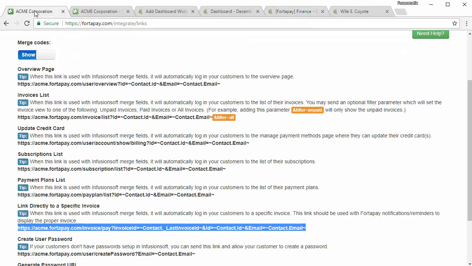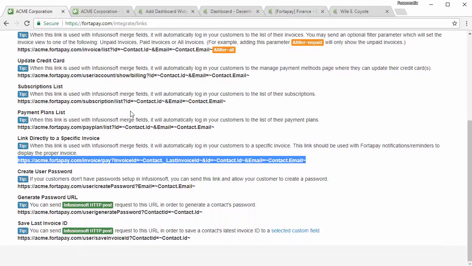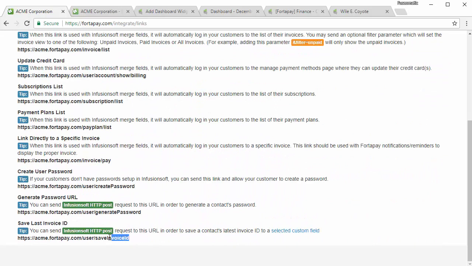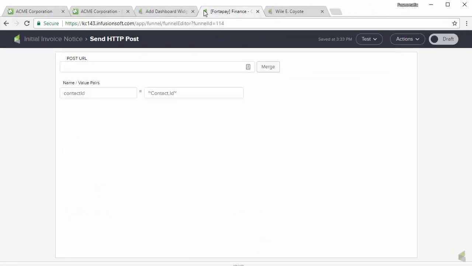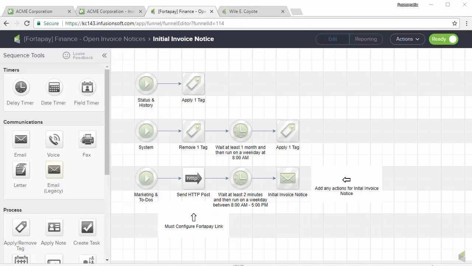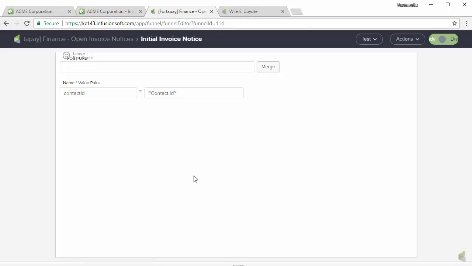So I jump back over to Fortapay, and down right here, we want to grab this invoice post. Now this one, we won't need the actual merge tags with these posts. We'll just grab this link right here, copy that, come back to our campaign, and configure this post right here. So we'll paste that value there. We don't really need to mess with anything else.